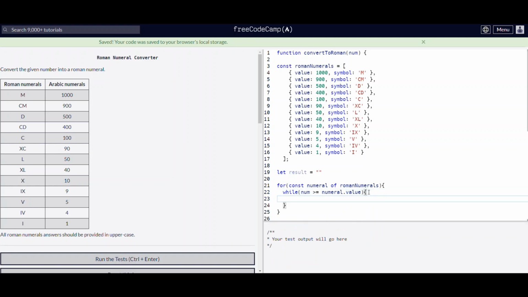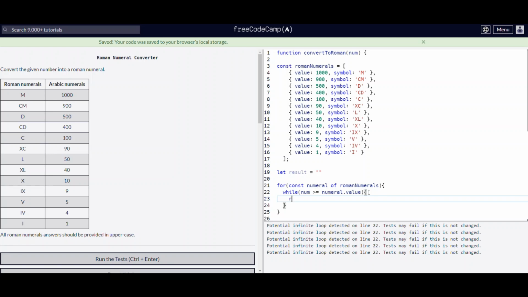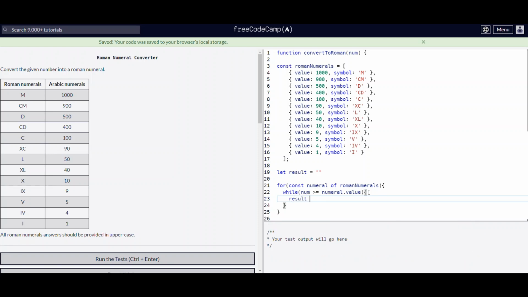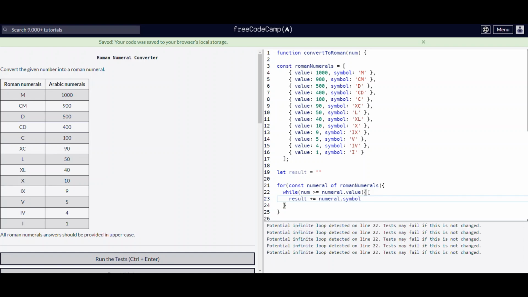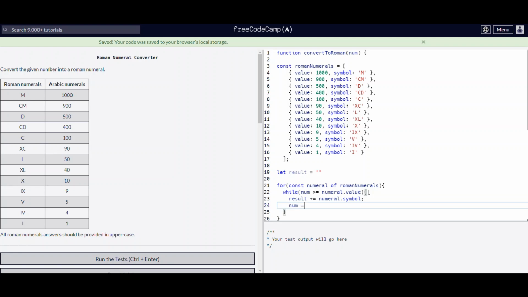So now we put another set of curly braces in, and within here we need to target the result variable. This is how it's going to determine the symbol. If we want to target the symbol, we have to do numeral dot what? That's right, dot symbol. So that will continue looping until it puts the symbols in, and then you need to find a way of dealing with the actual number, as numeral, and we need to compare it to the actual value. So we do numeral.value.